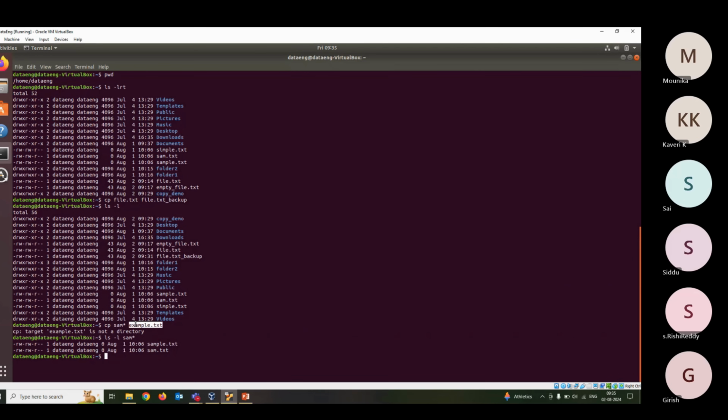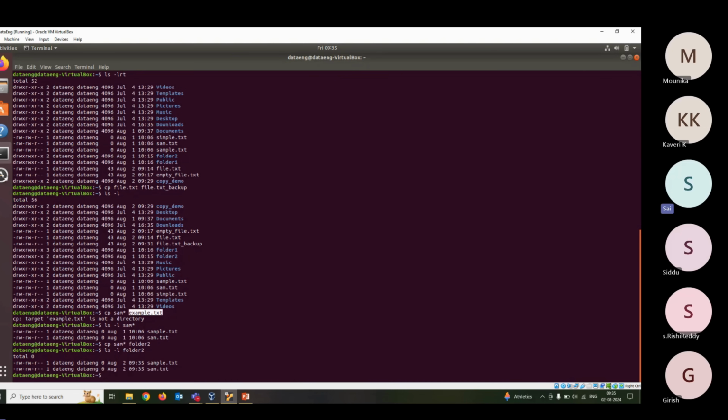Now, if I use this command and do this to a folder, now it's a success. If I say folder 2, those two files are copied into this one. So this is one thing we need to keep in mind: when we are copying multiple files, the target should always be a folder. And if you want to copy one file, you can copy it to a file, or you can move or copy it into another folder as well.